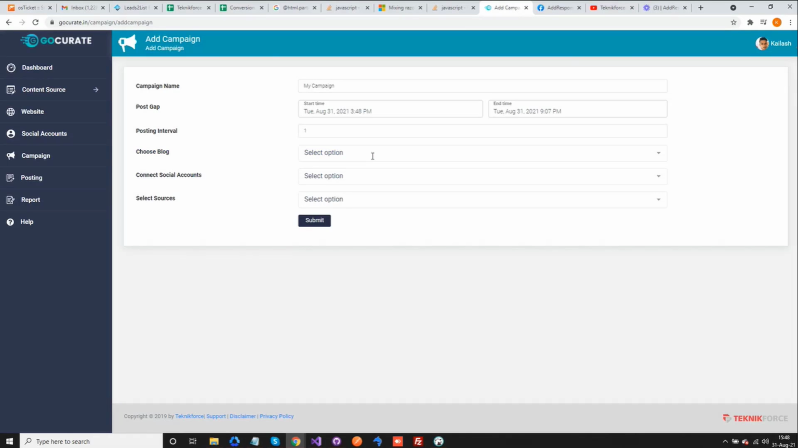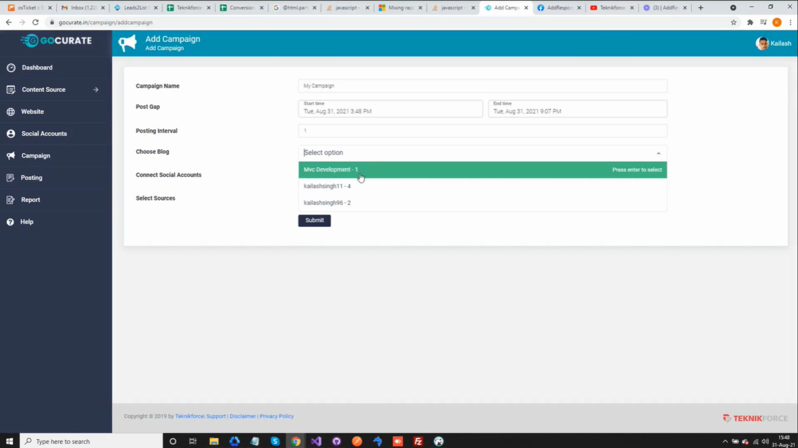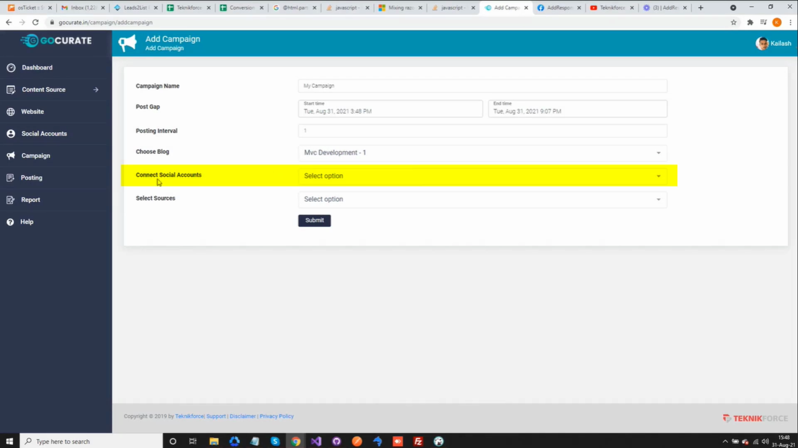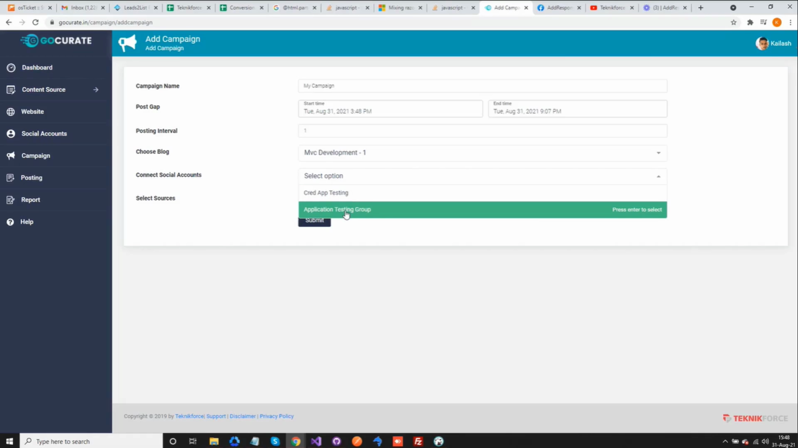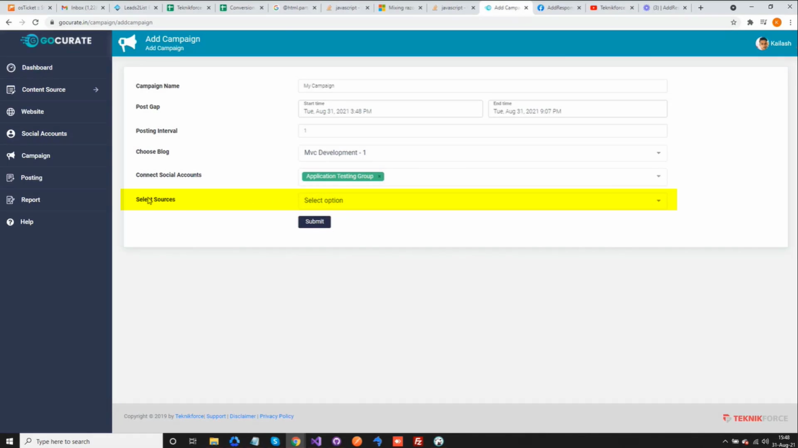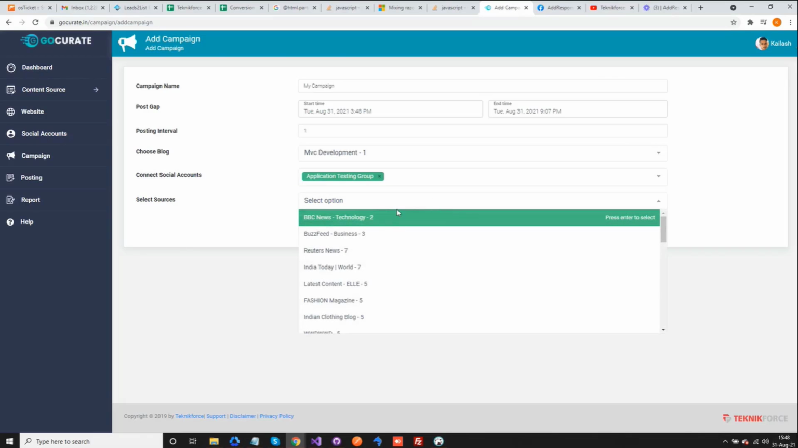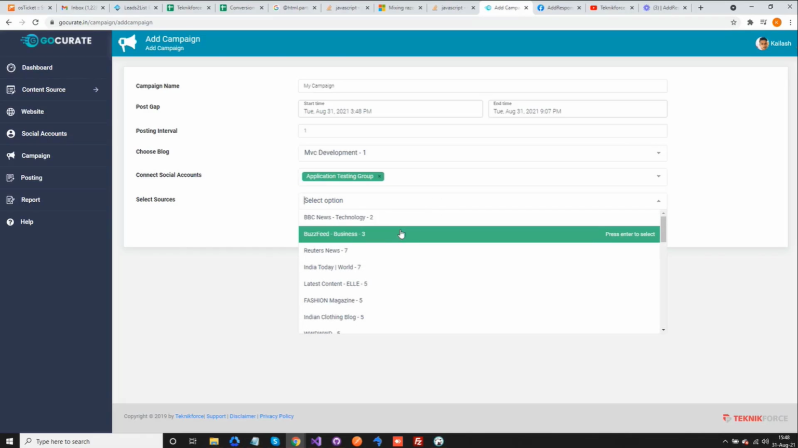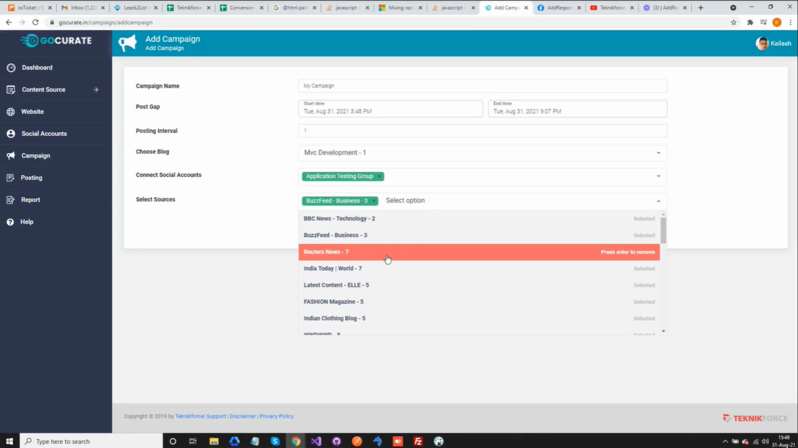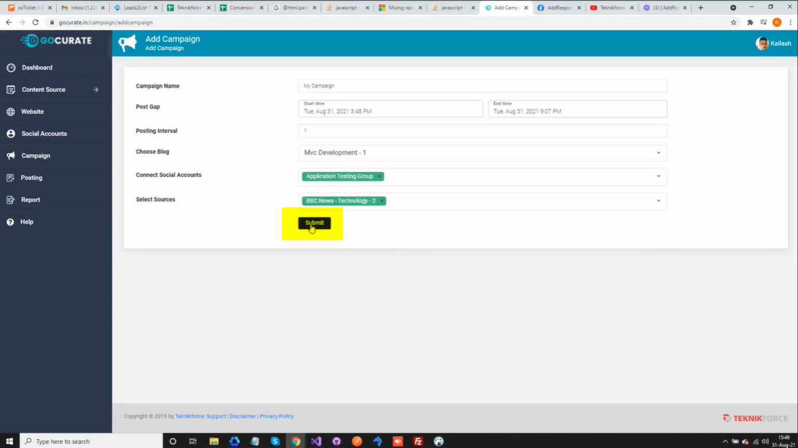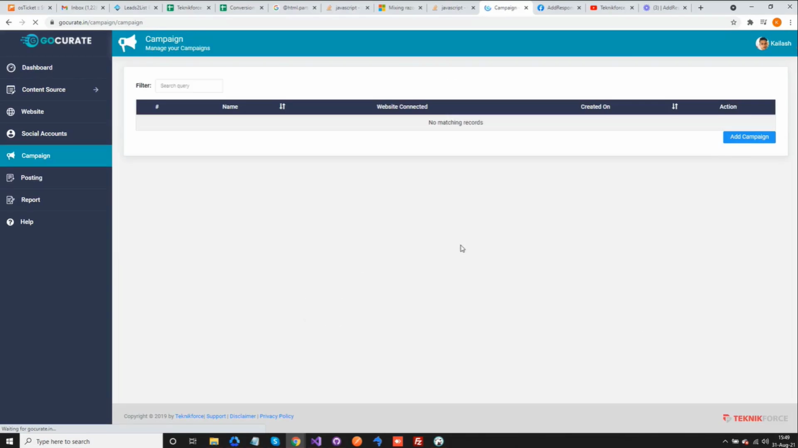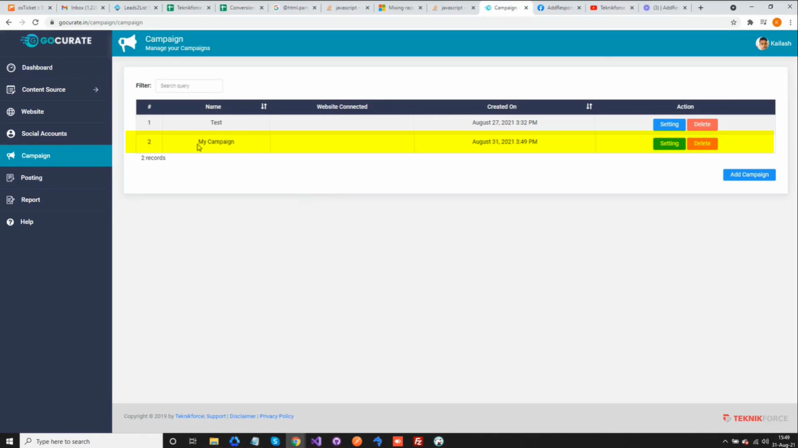Then choose your blog. I have 3 options here, so let me choose the first one. Choose the Connect Social Accounts. And select the sources. You can select multiple or you can select one. After that's done, click on Submit. Now our campaign is added on the list. And when your campaign is all set up, you can post any articles on the added Facebook pages.